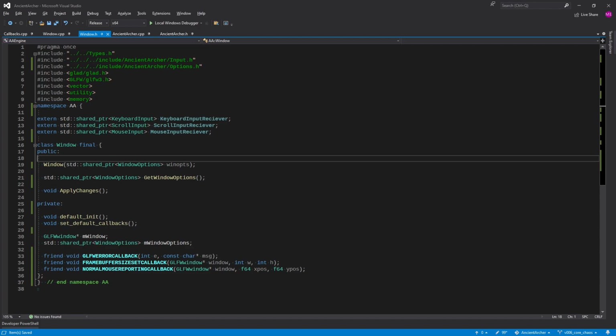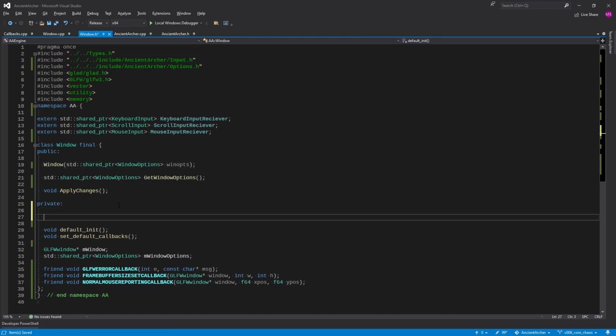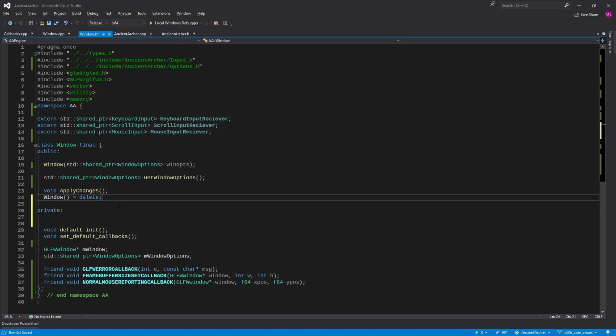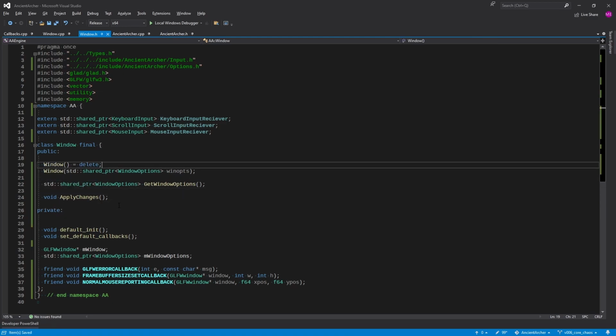So I finally got to a point where I feel half decent about how this windowing system is set up. Overall, it is pretty straightforward. There's only one way you're allowed to initialize it, and we should actually say that the default window is deleted, and private too. Why not? Now I would just make it public. So now the only way to create this class is with window options.